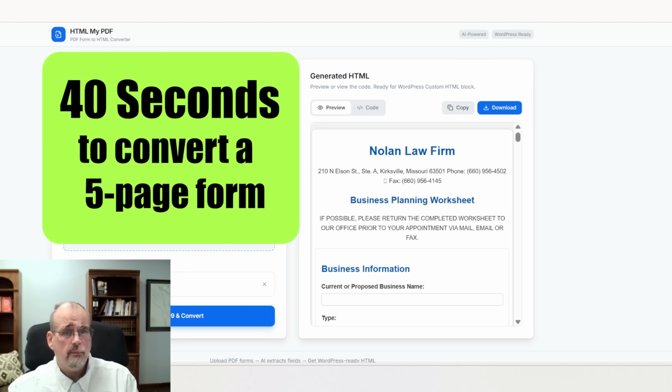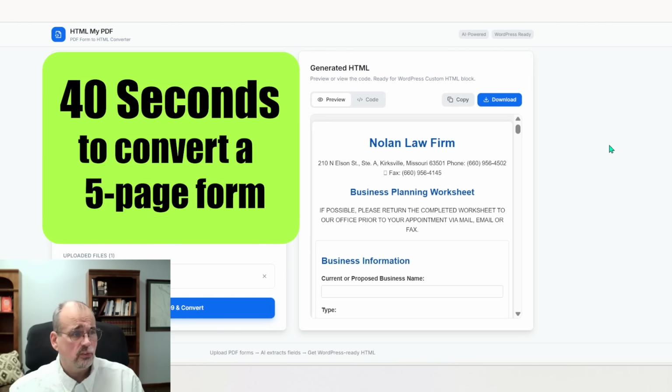So very quickly, this works with any PDF, even scanned images with no fillable fields. The AI reads the layout and identifies the form fields, identifies the label, creates proper input types, the text field, date fields, check boxes, radio boxes. And we are done, so let's see what we got. Here on the preview, there it is.